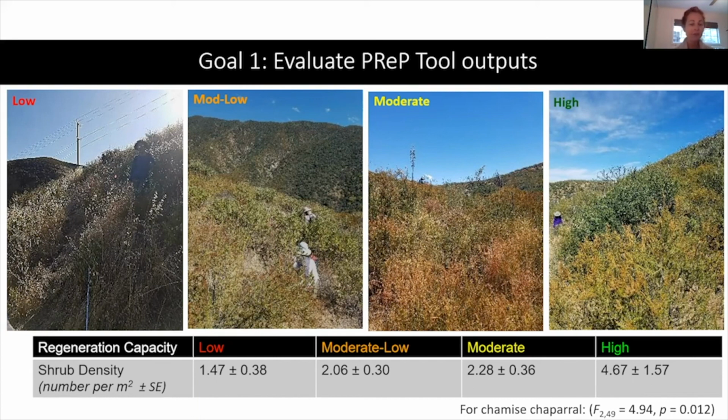I've included pictures of the four regeneration categories in the field, so you can appreciate the difference in grass and shrub cover across these groups. So here we have a low regeneration capacity plot, and you can see that there's a tremendous amount of Avena, which is a non-native grass, in this picture. And as you move across through these photos, you can see that there's fewer and fewer herbaceous and grassy material.